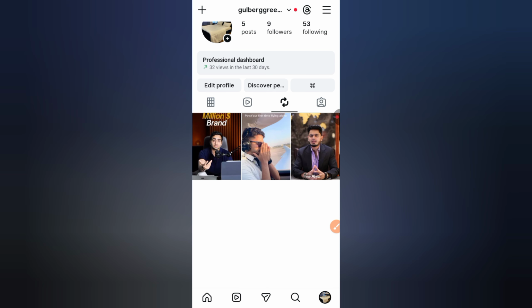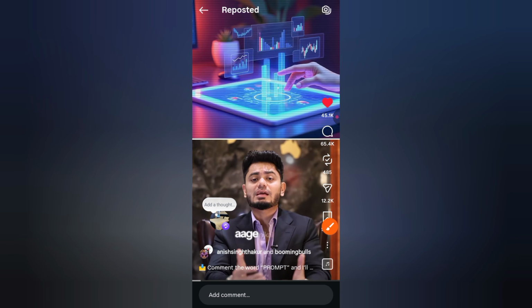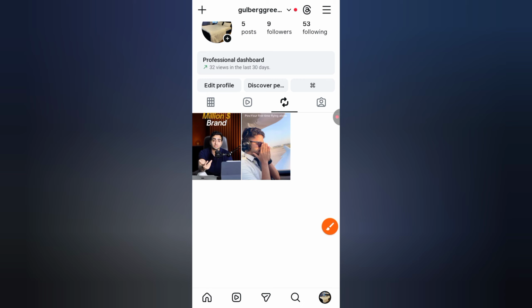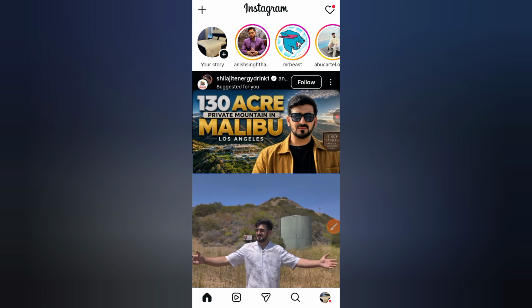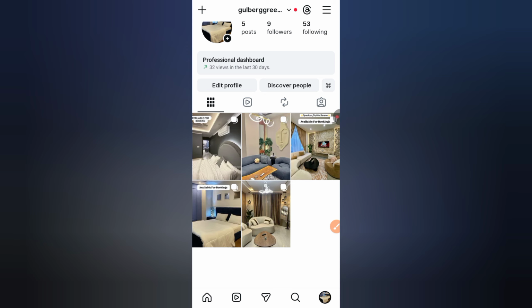Step 4. For story reposts, go to your profile, tap the 3 lines in the top right, go to your activity, then tap photos and videos, then stories. Here you can tap select, choose multiple reposted stories at the same time, and delete them all in one batch. This is the fastest native method Instagram provides right now.